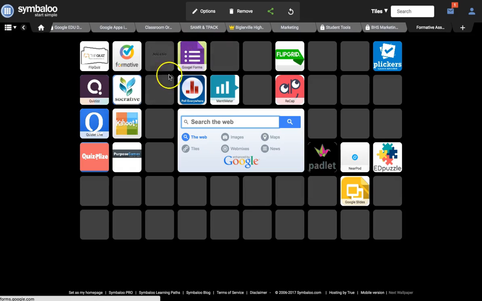These are forms, or you can use these for polls. These two can be used for online discussion boards or video feedback. Clickers is another kind of game. And then here are some other tools that can be used for formative assessment.